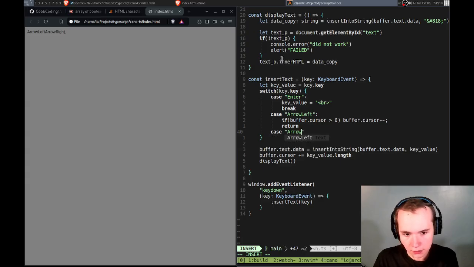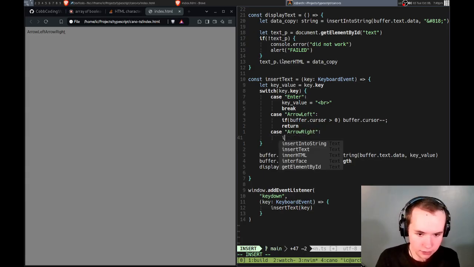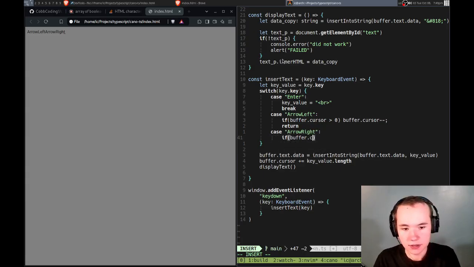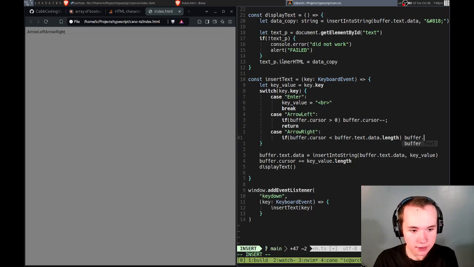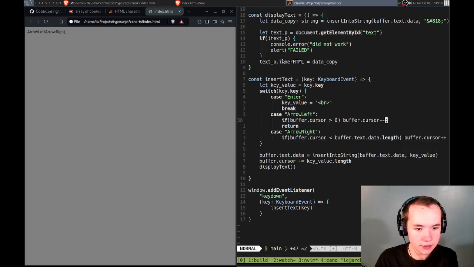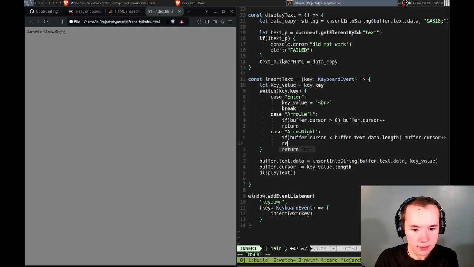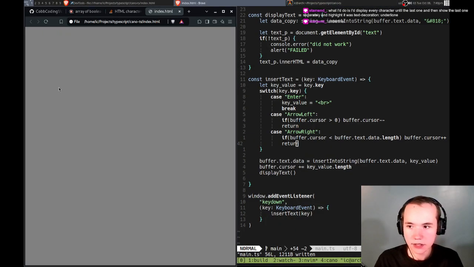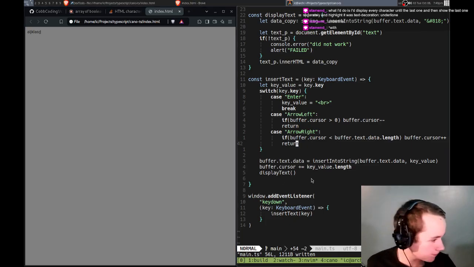Case of arrow right. So that's all that I'll do for now, because we don't have the lines tracked. So if buffer.cursor is less than buffer.text.data.length, then buffer.cursor plus plus. We don't need a semicolon. And we'll return as well. Can you not return? Is that not a thing? Why is it not highlighted? Alright, it does just work though. Oh yeah, because we need to update as well.